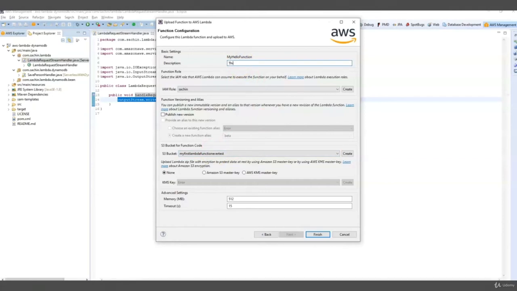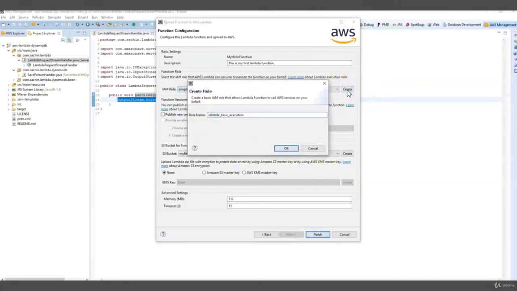This is my first Lambda function. I am trying to either use an existing role, or I can create a new role. For this function, a role is nothing but what level of permissions it has, what it is going to do. Basically, it is a role that allows the Lambda function to call AWS services on your behalf. So let's create a new role and see what happens.